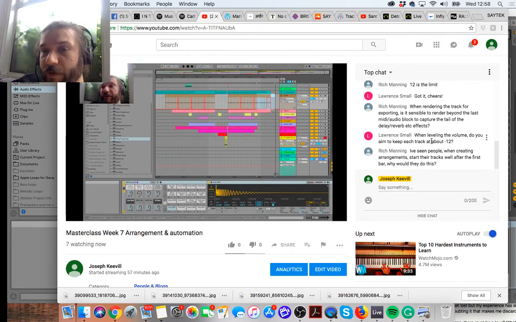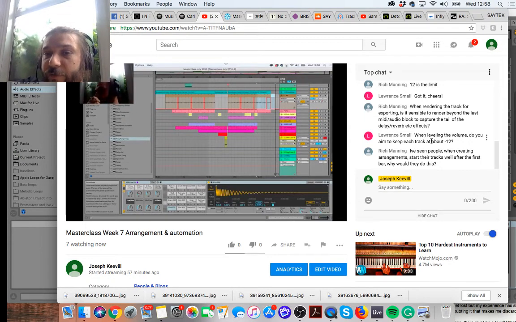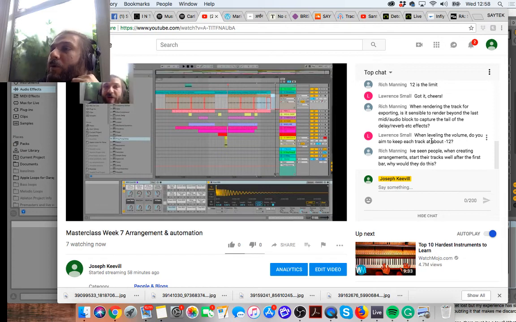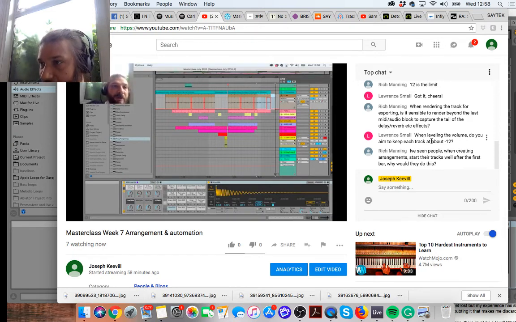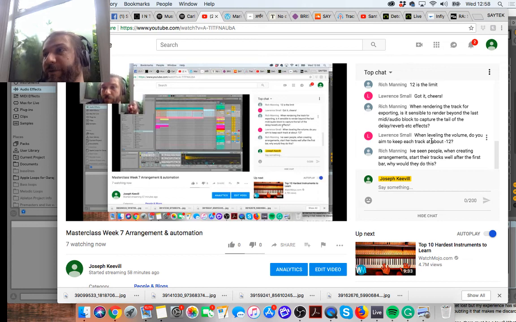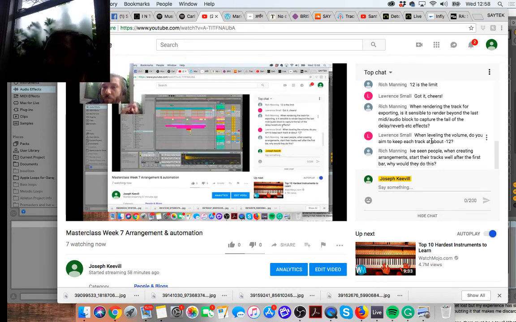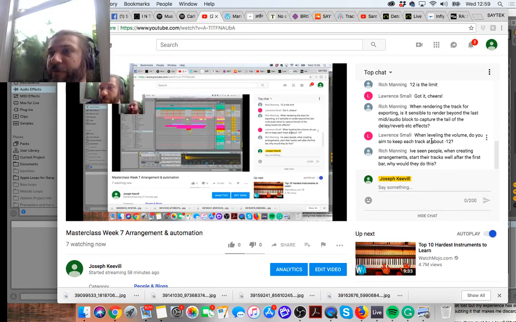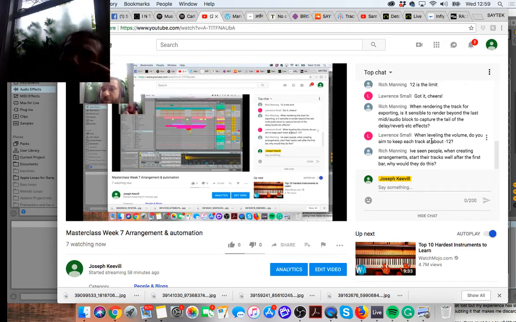I've seen people creating arrangements start their tracks well after the first bar. Why do they do this? Yeah, quite right. Quite a few people do that, and I think there are people that arrange in a more traditional fashion. They have all their stuff that they need for the track in the first 16 bars, and then they'll copy it across when they need it, and maybe they'll delete that afterwards, or something like that.